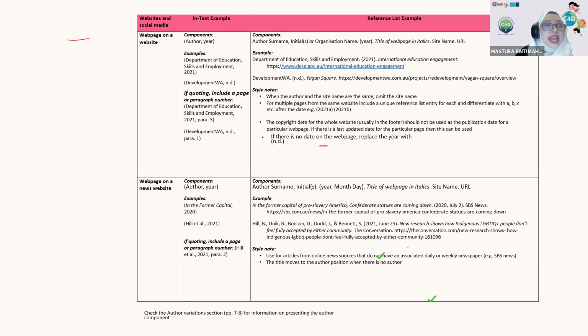So let's say you want to include a paragraph from a particular specific website, you need to mention the date, the year of publication, as well as the paragraph number. Meaning that, for example, if you are quoting from paragraph 3, you have to include it as para 3, as per the examples. Okay?